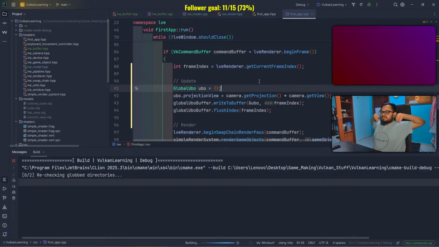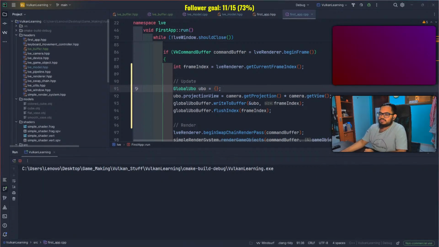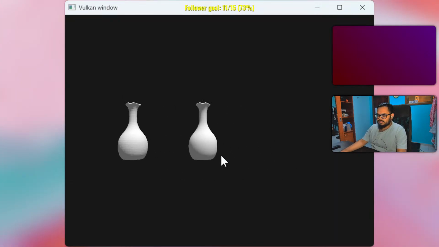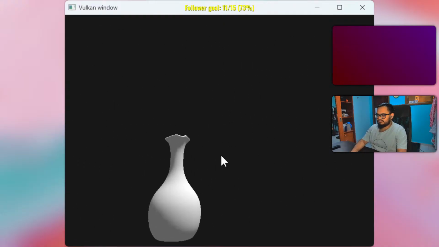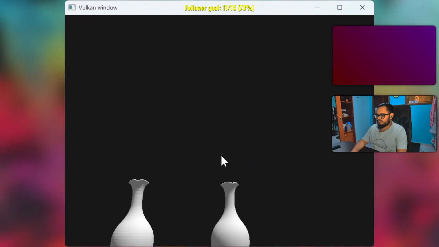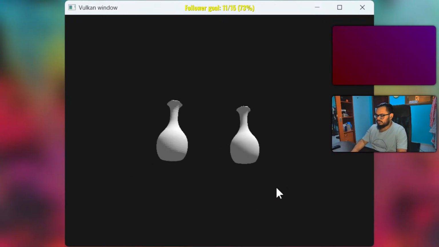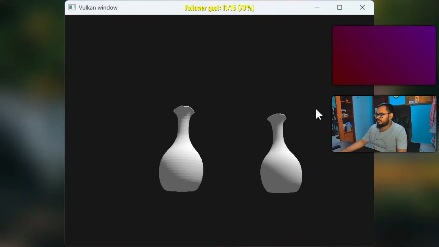Hopefully there's nothing. And run properly. Okay, it's all running fine. Got lost for a second though. Yeah, everything seems to be rendering correctly.